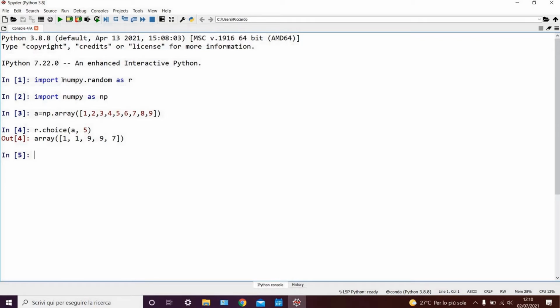Now, as you can see, there's a small problem with this. Some numbers have been selected more than once. In this case, the 1 and the 9 have been selected twice. Why is this? Well, this occurs because the choice function does not eliminate a number from the original array after it has been selected. So basically, it can choose the same number over and over again. And this is what has occurred in this case.